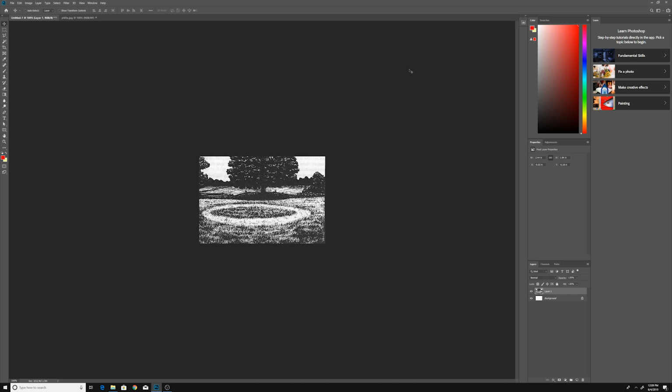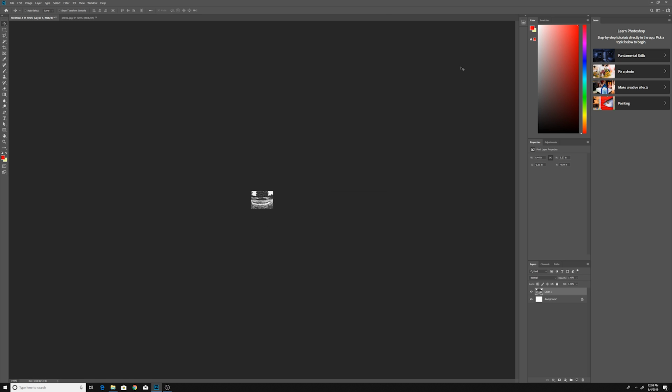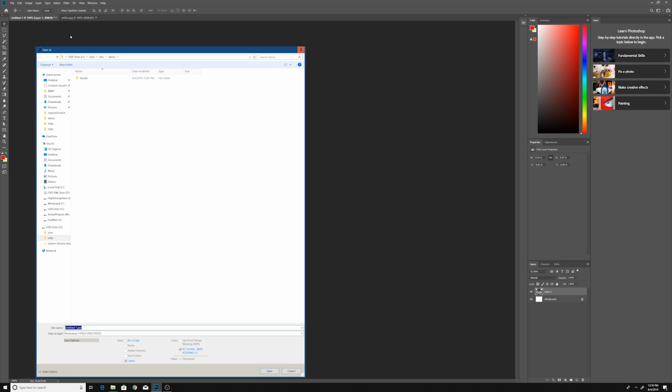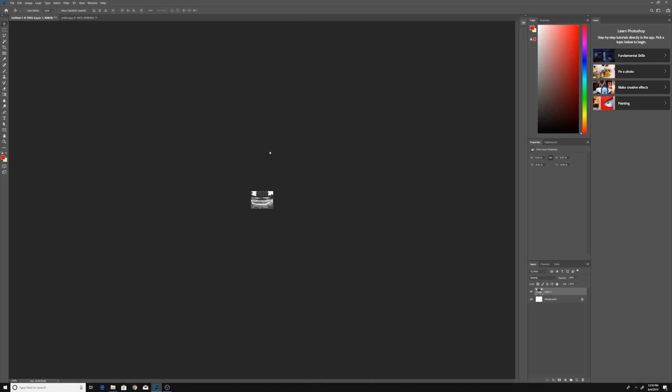So I'll save the full size. And I'll go up to Image, Image Size. Set this to our thumbnail size, which is 128 by 96. Hit OK. And then we'll save as again into our thumb folder, being sure to use the exact same name that we used for the full size. Again, I'll type in UFO, make it a JPEG, and hit save.